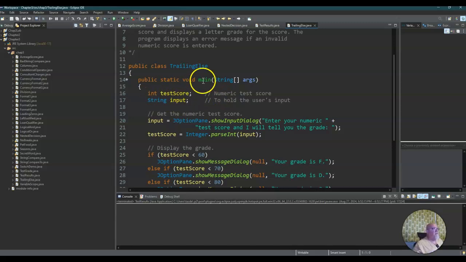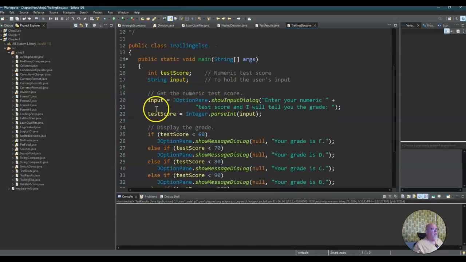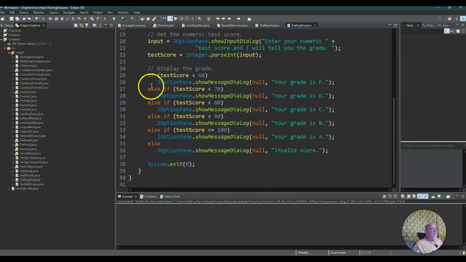And there I've got my int testScore and my String input, because we're using a JOptionPane. And I say JOptionPane, enter your numeric test score, and I'll tell you the grade. And we go ahead and convert that from a string to an integer and put it in testScore. Then I come down here and I say, if testScore, so everything up to this last else if is in the other program. The only thing we've added this time is else if testScore is less than or equal to 100, we're going to say your grade is an A. Else, we're going to say that is an invalid score.